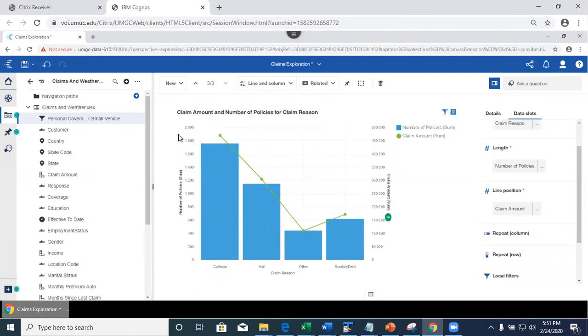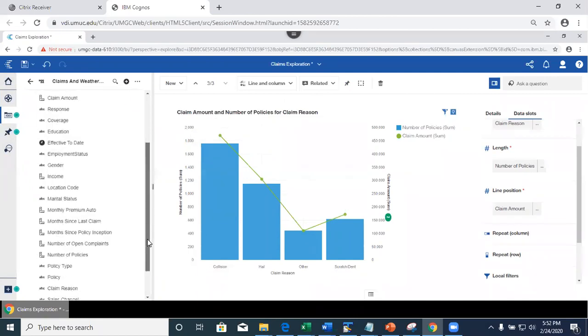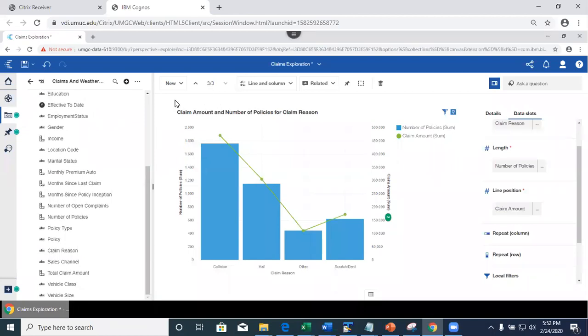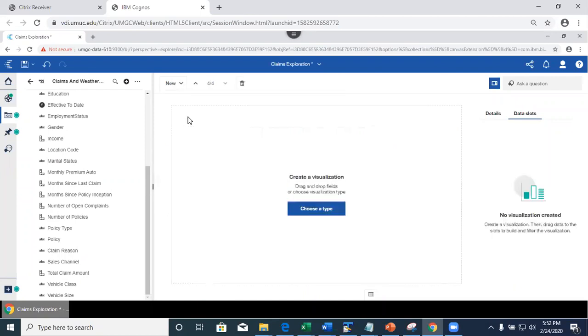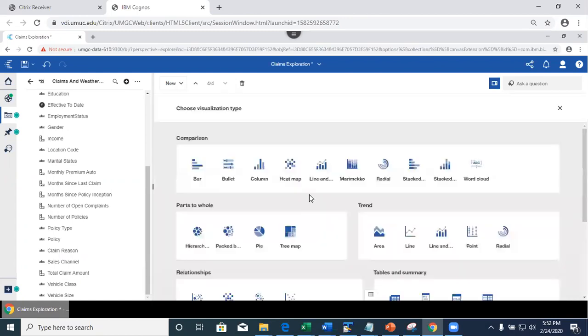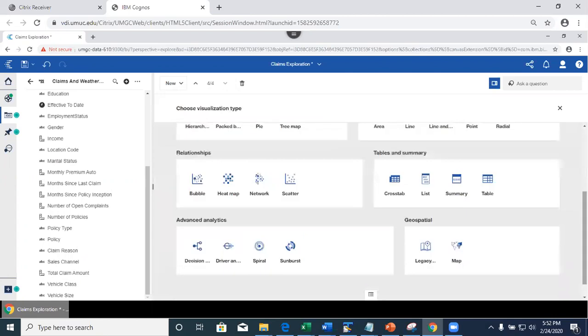This is how you can create visualizations multiple ways. You can use the visualization that was already built for you, or you can do a brand new one. Like, look at this. I'm going to do new now. I'm going to do the single. And this time I'm going to do something different. I'm going to choose type, and this is advanced stuff, here we go. And this part you're going to need to watch again certainly, because you might forget what I'm talking about.